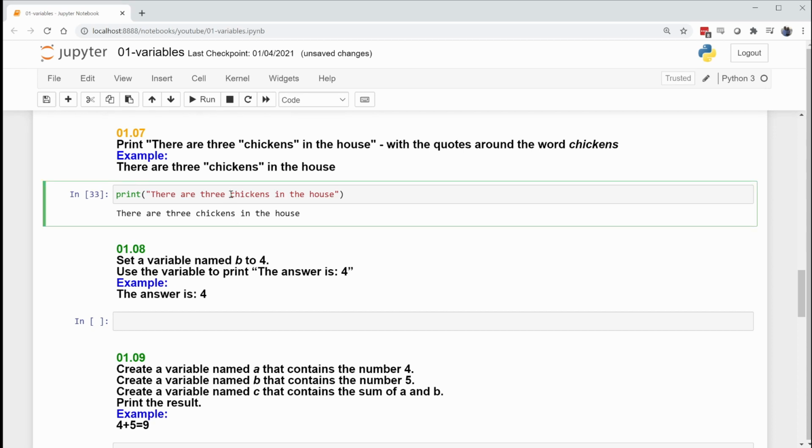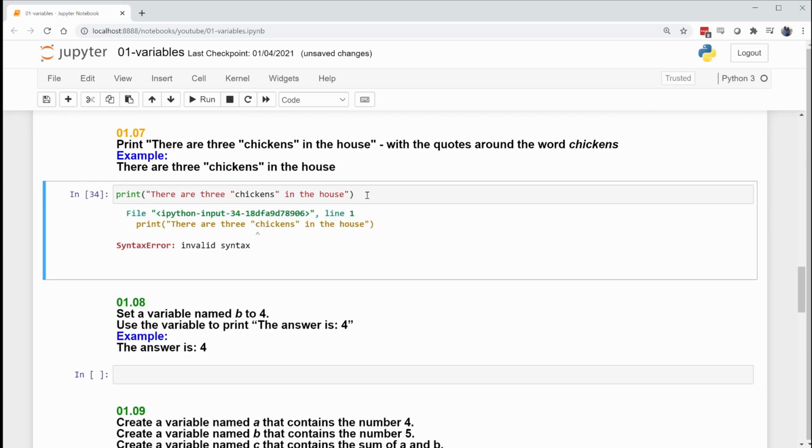Now, if I put quotes in right here, Jupyter Notebooks does a pretty good job of warning you when you're doing something goofy. You'll notice chickens is in black. It's saying, okay, this is not part of this string. So it's going to try to print this. It's not going to understand what chickens is, and it's just going to crash.